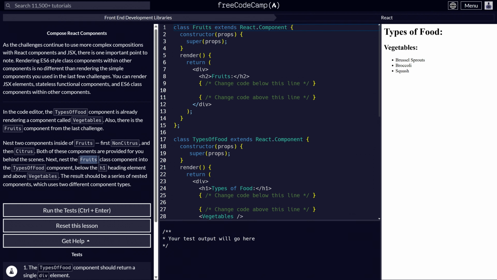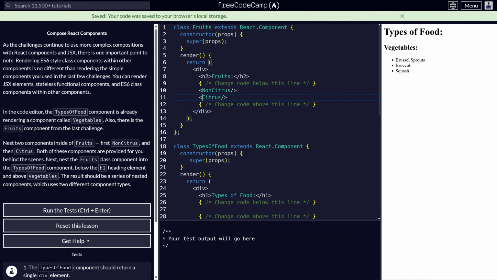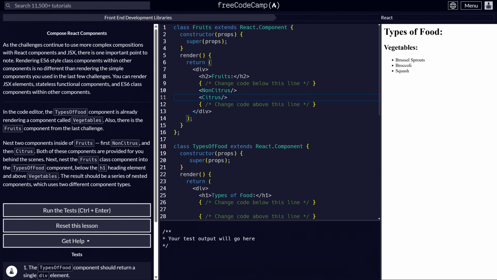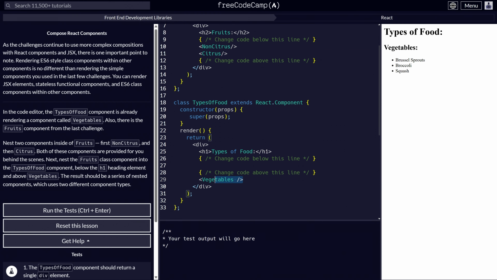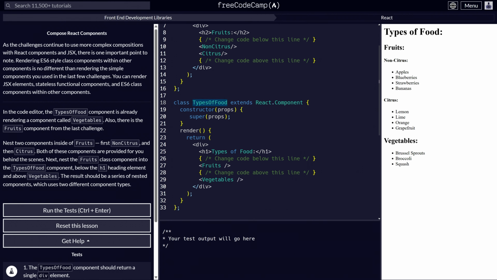That's a lot of words, but let's see, what are they trying to tell us? Nest two components inside of fruits, non-citrus and citrus. So they say these are, we just assume that these are in scope for us. We don't see them anywhere, but we just assume they're in scope. And then we can add citrus. And then next, fruits put into the types of food beside vegetables. And that's when we start to see it rendered, because we had put these in here, but we hadn't seen them rendered yet because we hadn't rendered fruits inside of types of food yet. So now we're seeing everything.